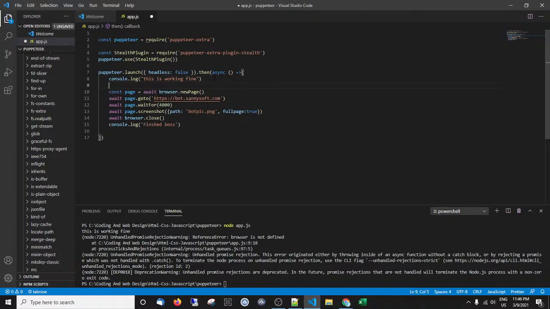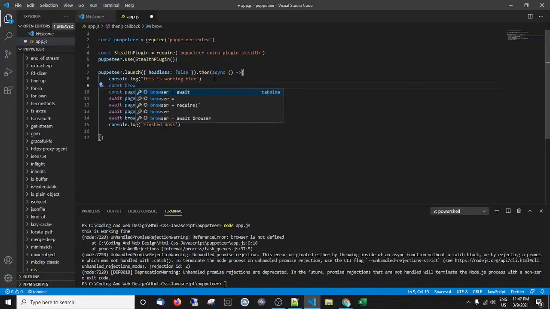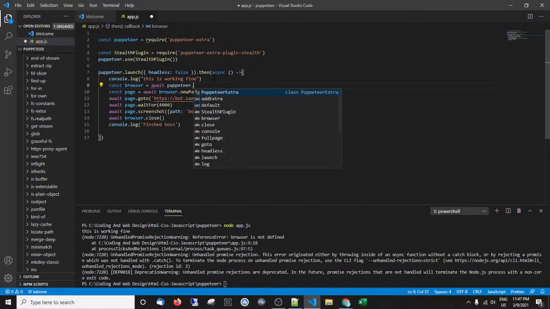So then const, okay. So we haven't actually declared the browser. Browser await. We're going to do await Puppeteer dot launch. Okay, maybe that will fix it.